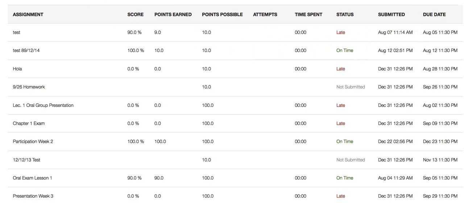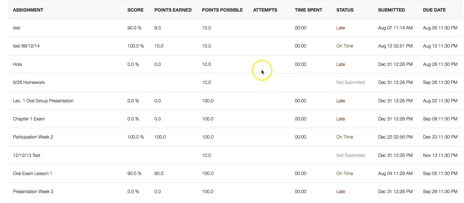I'd like to bring your attention to the status here, and you can tell with status if you've turned something in late, if you've turned it in on time, or if it has not yet been submitted. Now for any of these things, you can see here the date you submitted it, and then the actual due date if it was turned in late. You can also see how much time you've spent on activities, as well as the number of attempts you've taken on that particular activity.